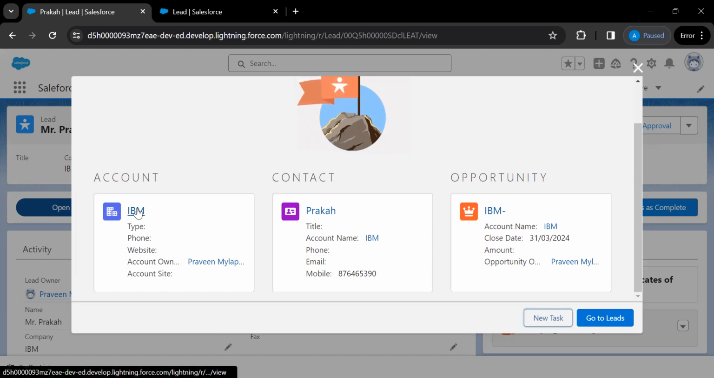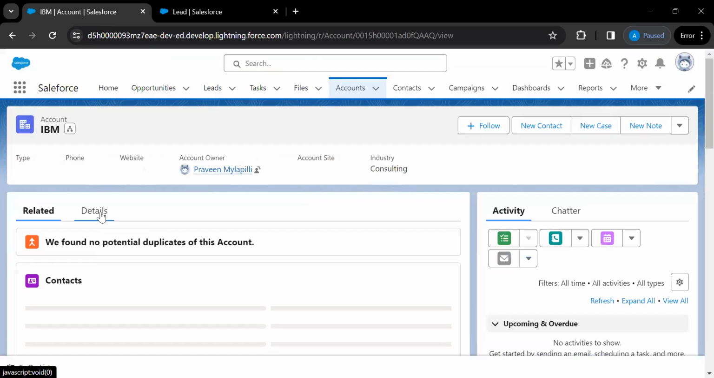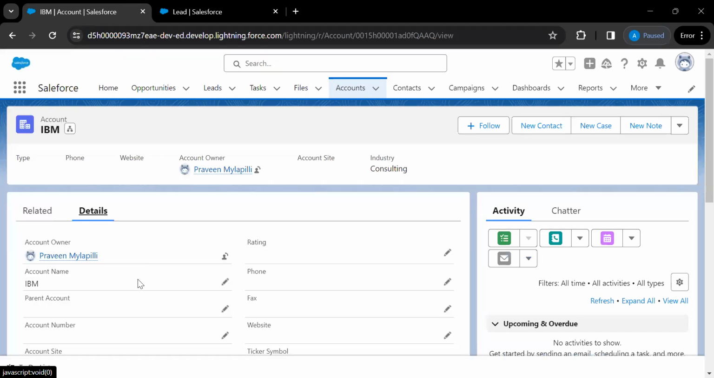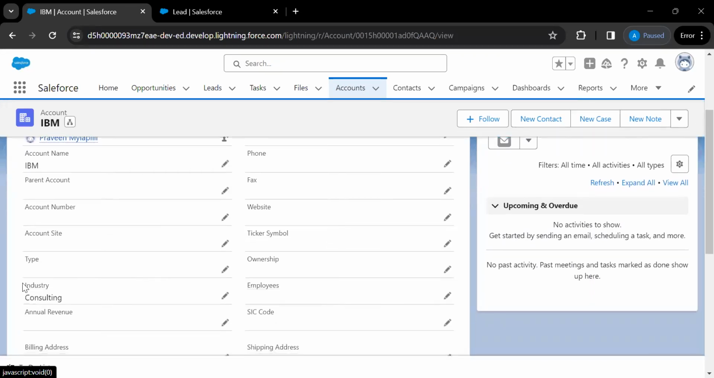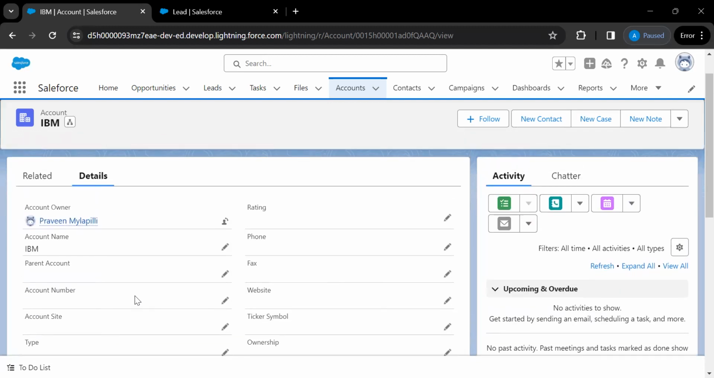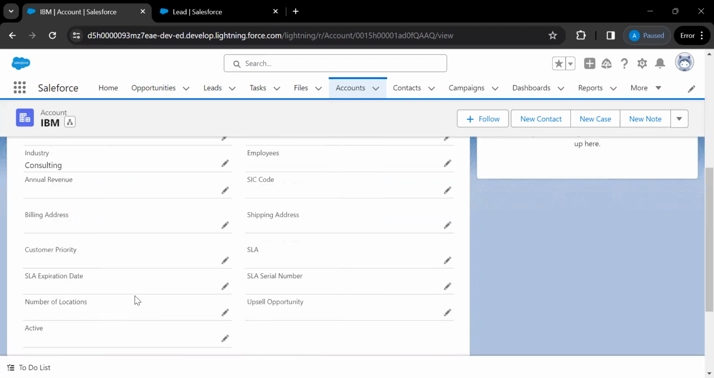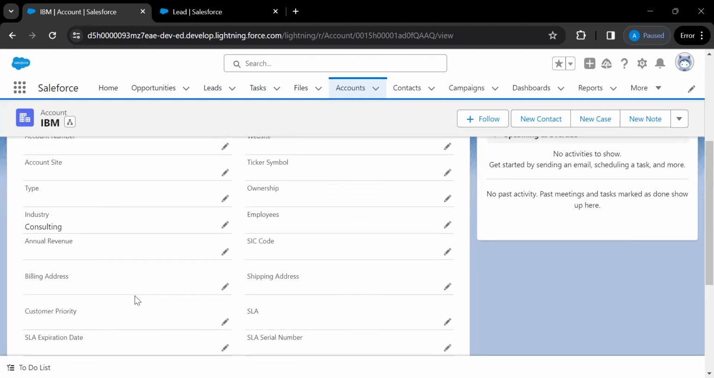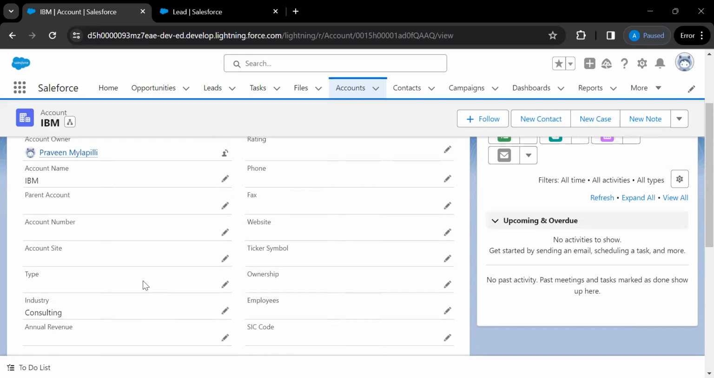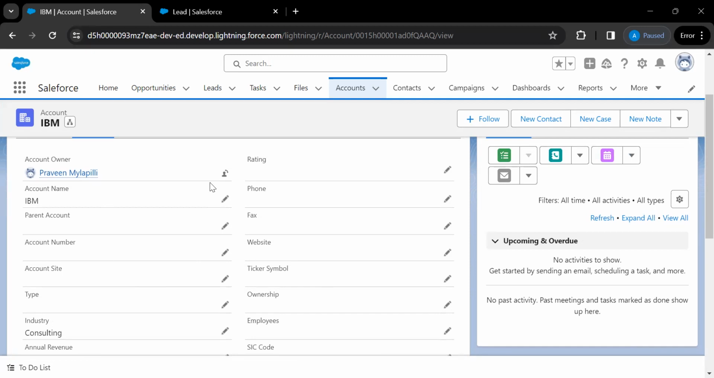So if I go to account, when I navigate to details, if you see here, industry will be consulting, right? So some data might be manually needed by the sales executives or the agents who are working in this particular application, but the majority of the information will be captured in the lead and distributed among these three objects. That's where industry plays a role.